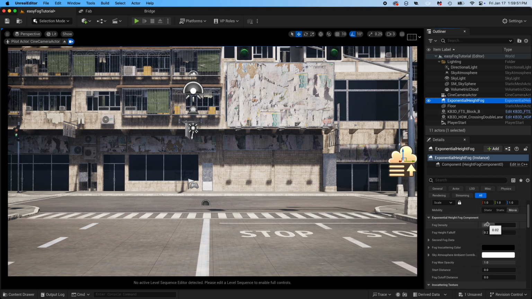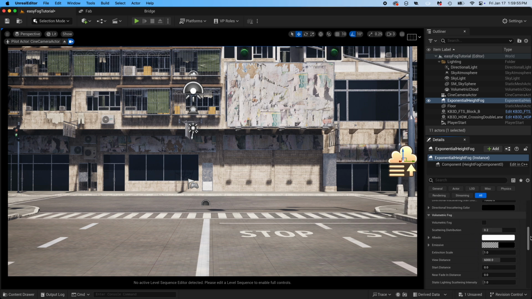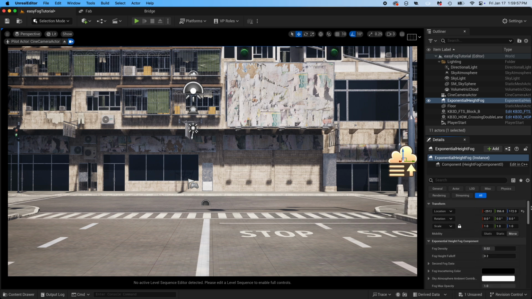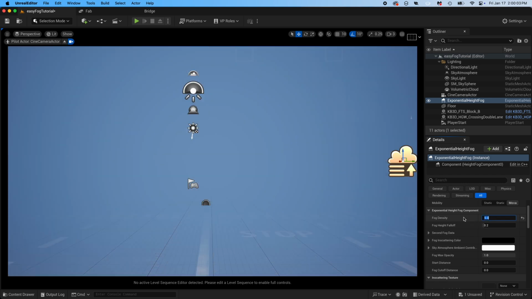Anyway, make sure the fog is selected and look down here. We got a few settings. Don't get overwhelmed, we're only using 3 of them, and I'll show you every step. First, there's the fog density. Try putting a high value and see what happens.